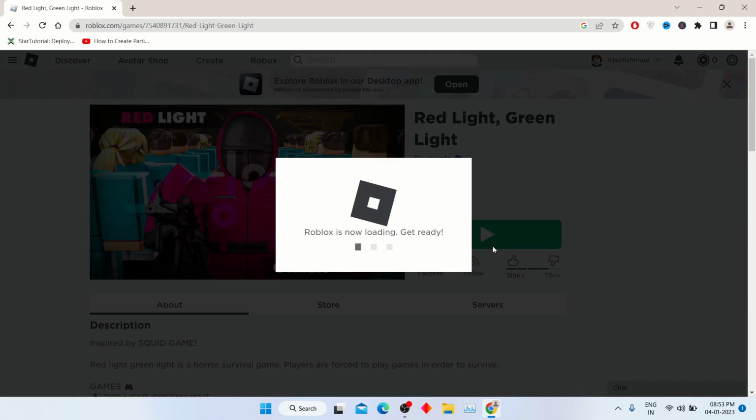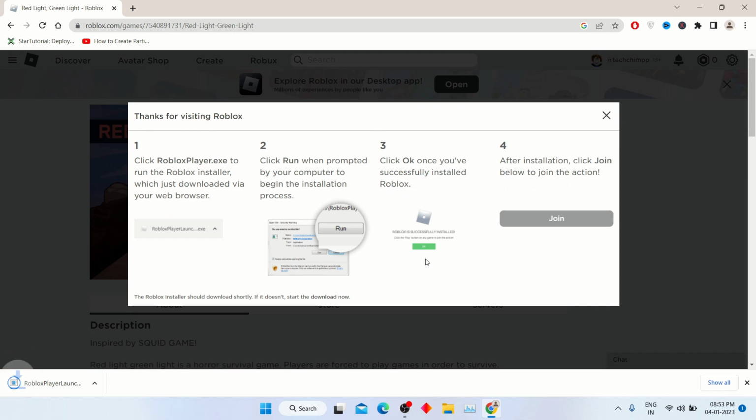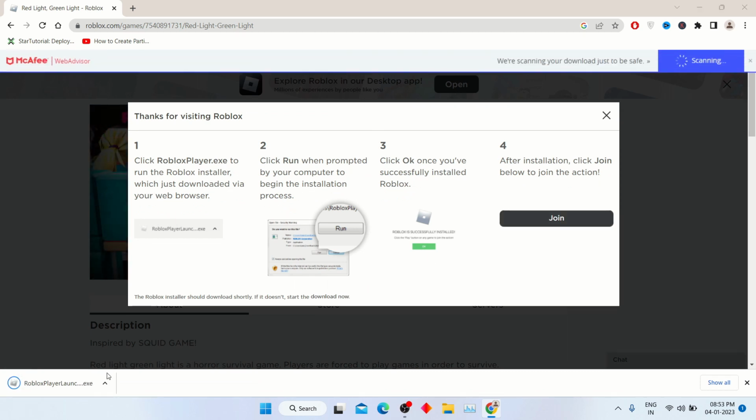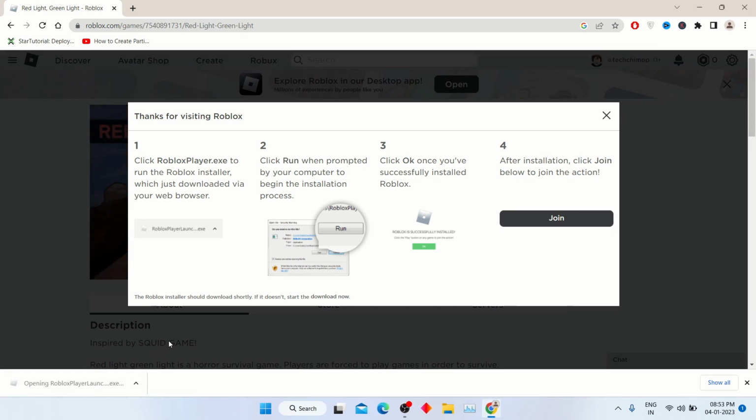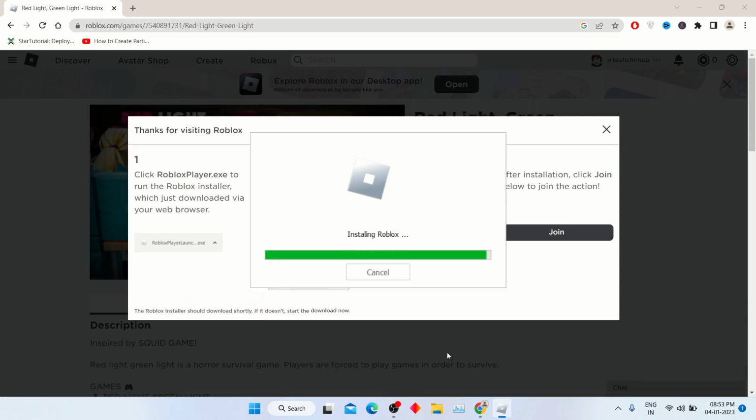It will pop up one window. Click on this download and install Roblox button. So downloading has been started. You have to follow these given steps to install it. After downloading, double click on .exe file to install it.